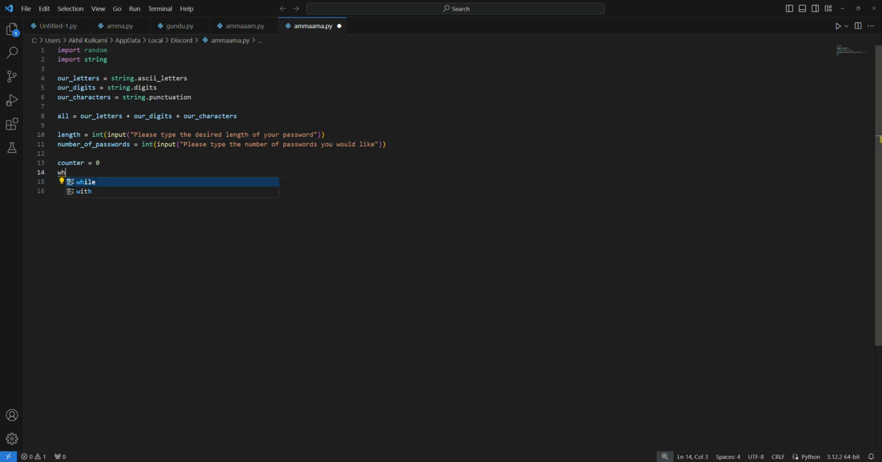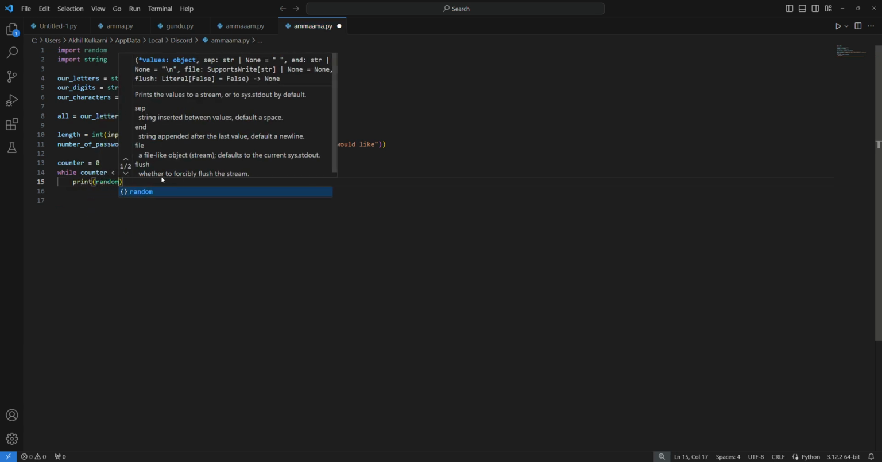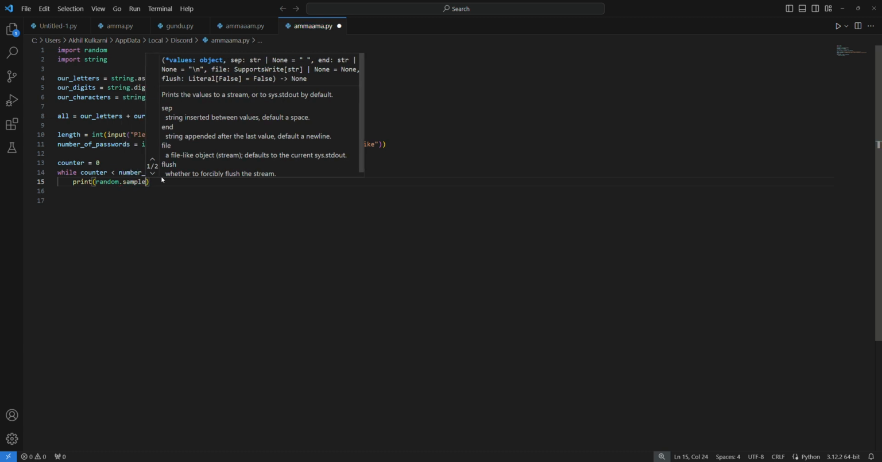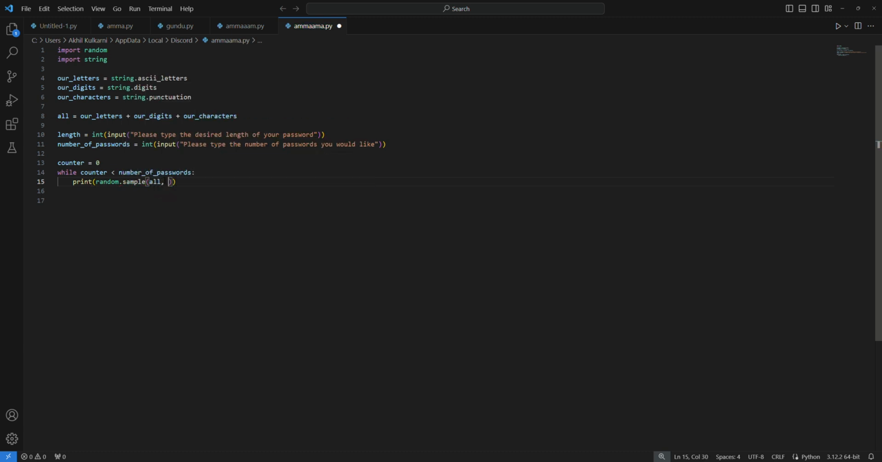Now, we'll say while the counter, with the while loop here, is less than the number of passwords, right? Basically what this is saying is, while the number of passwords we're generating is less than the number of passwords that the user requested, we can begin the random generating code. To do that, we'll simply print out the random.sample of all and length. And then we'll increment our counter by 1.